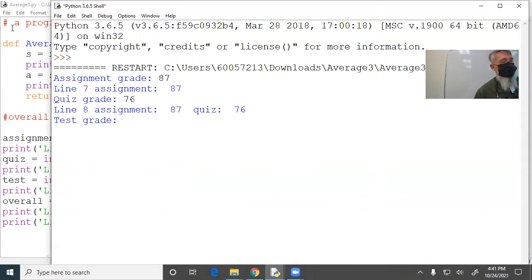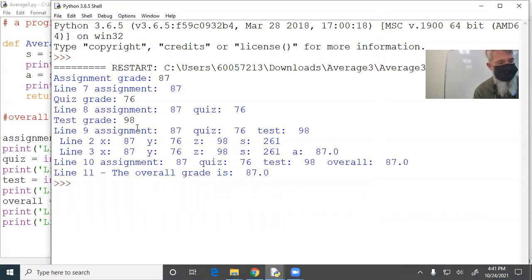Test, and see the lines going. We went line 7, line 8. Test grade is, let's say they got a really good test grade at 98. All right, now watch what's happened there, right? We executed line 7, 8, 9. Then we went and executed line 2. So why did we go to line 2? And then we did line 3, and then we did line 10 and 11.